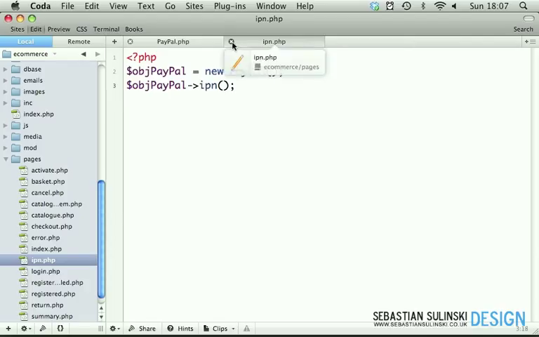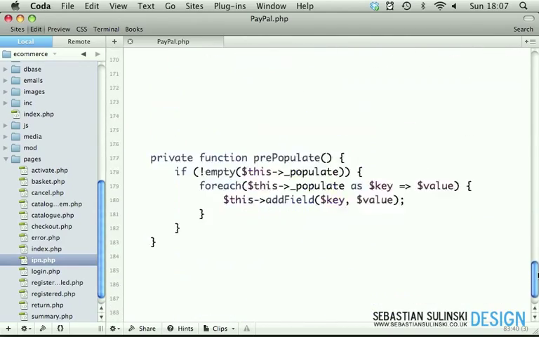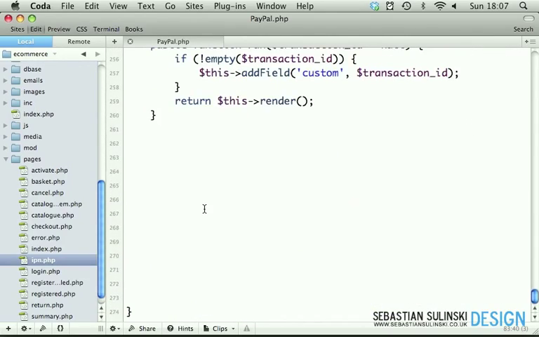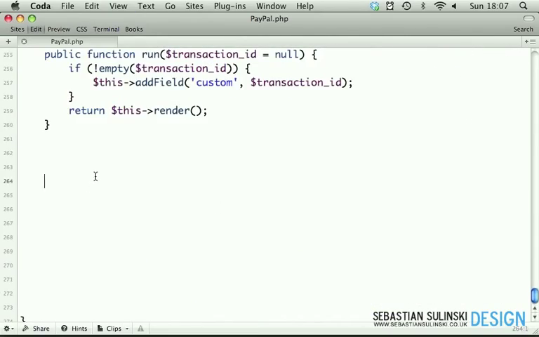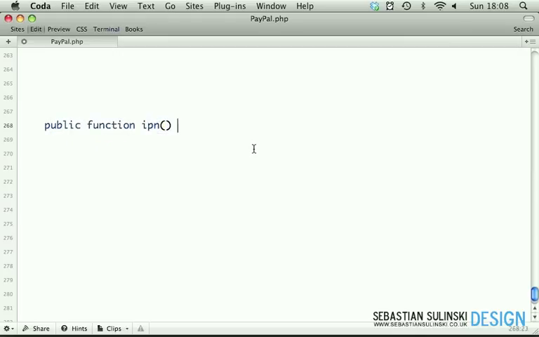Okay, so let's close our ipn.php, and we are inside of our PayPal.php class. And we need to create our IPN method. So if we scroll right to the bottom, I'm going to hide this browser on the left. Okay, a few new lines again, something like this. And now we start with public function IPN. We don't pass any parameters to this method.